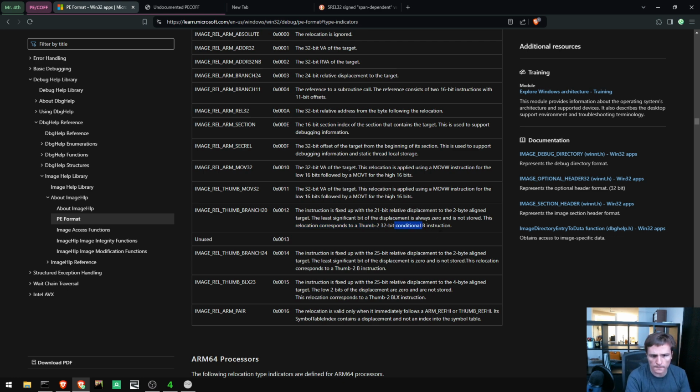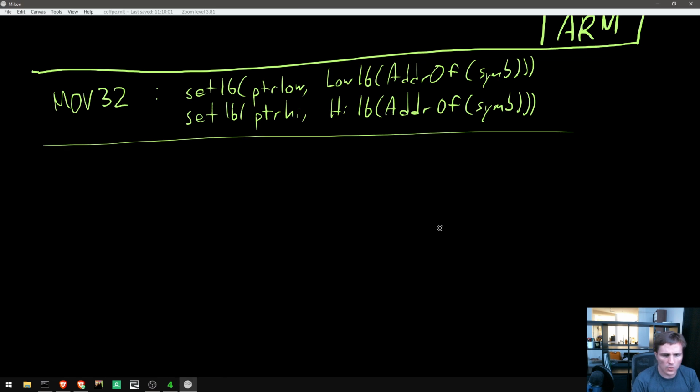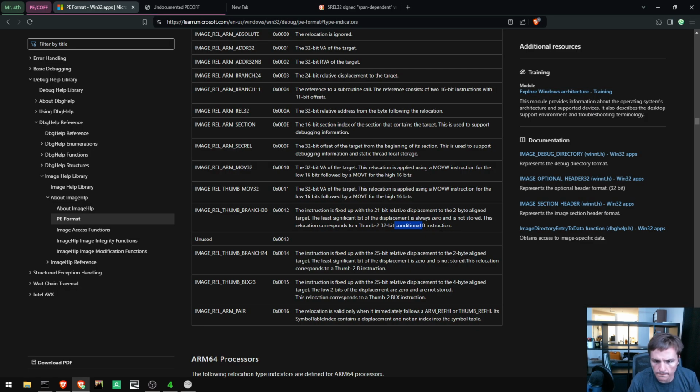Okay, that one's interesting. So we have branch 20, which means a 21-bit relative displacement, so a 2-byte aligned target. The least significant bit of the displacement is always 0 and is not stored.